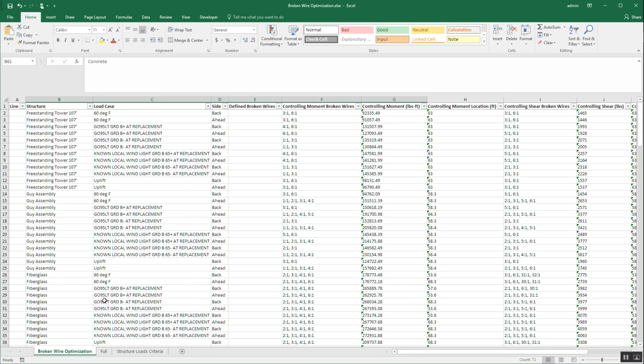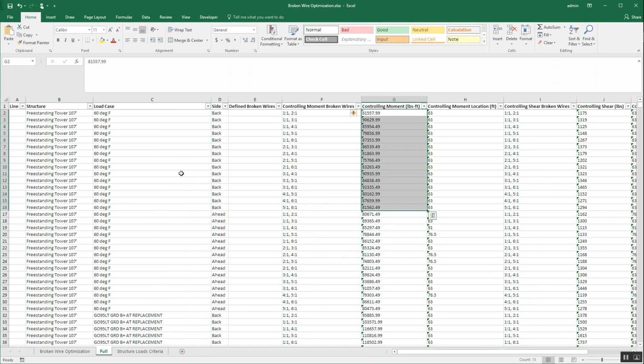So like I said, this report, these are all of the governing usages, the governing broken wire cases. The second sheet now goes through every single combination. If we're looking at this first structure, we see under the 60-degree load case, all of the backspan wires. These are each of the separate broken wire conditions PRG ran, with the resulting maximum moment and shear force that resulted from each of the combinations.